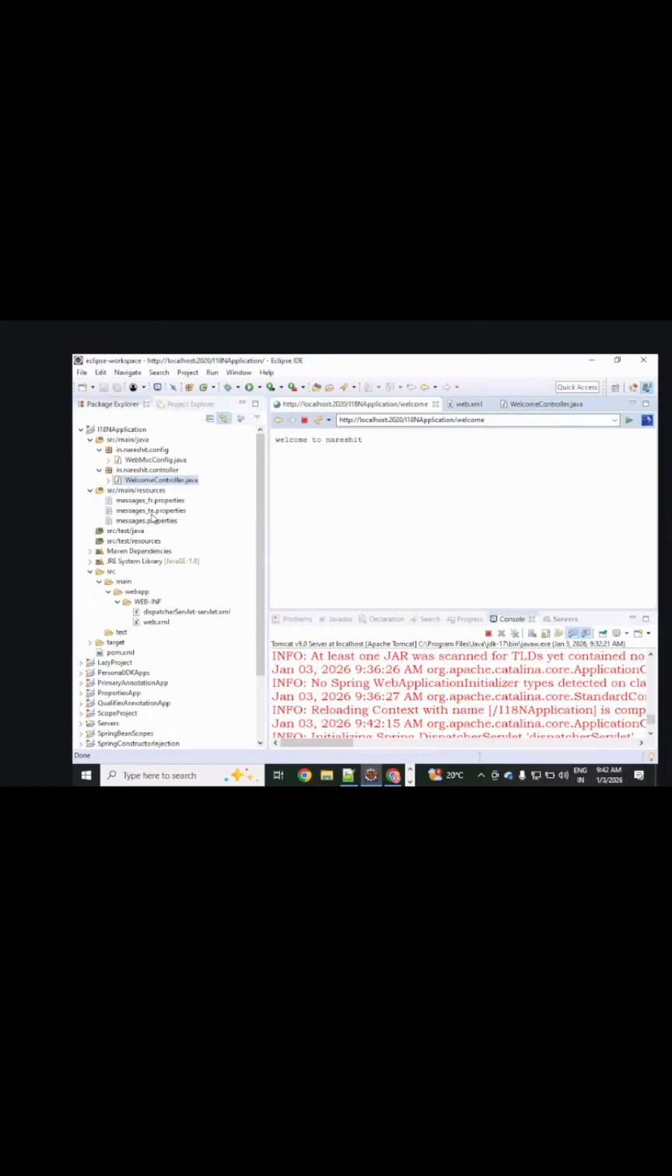Messages underscore FR. That is French. TE, Telugu. If you ignore everything and just use messages dot properties, the default locale I mentioned here is English. Getting my point? Okay. Now I will explain each and every line.